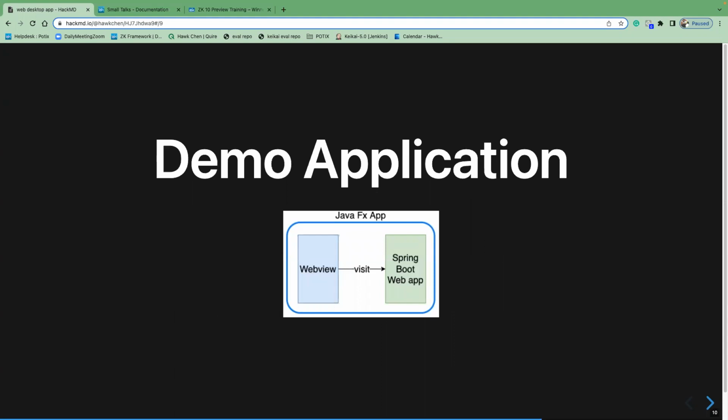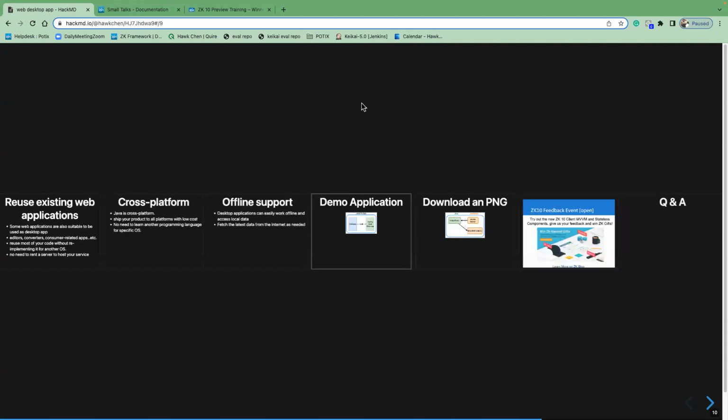And this small application is just like this. Hey. Okay, I need to exit the full screen view.